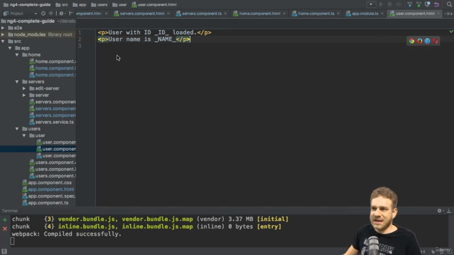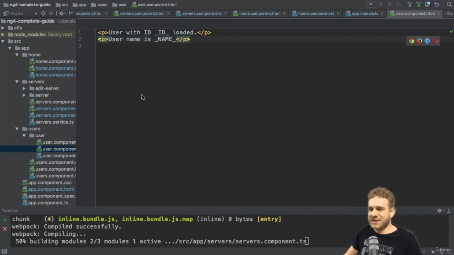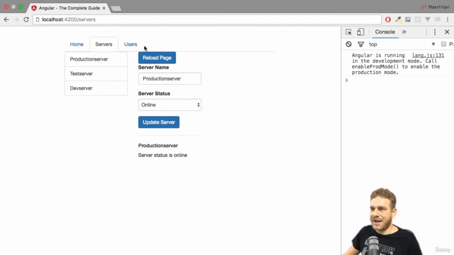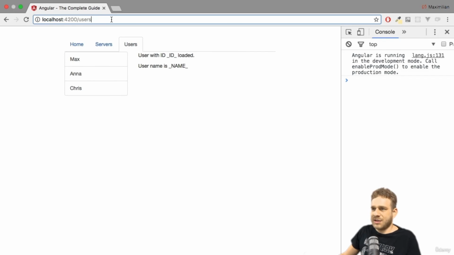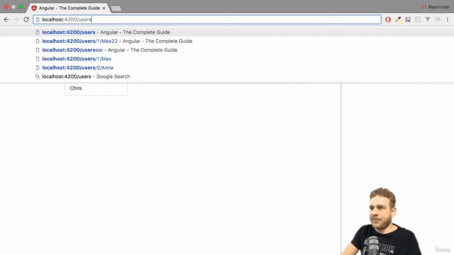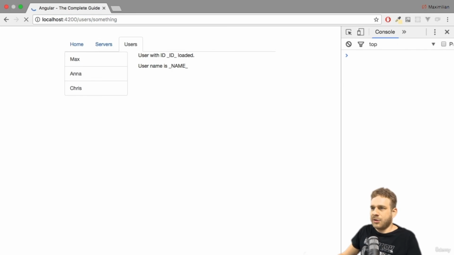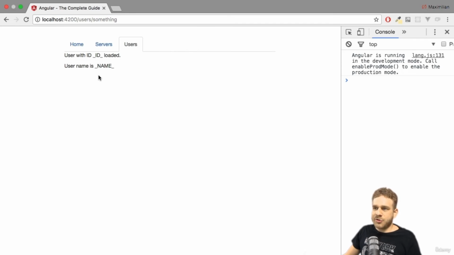Let's now see if we successfully reach this. So if we save this to let it recompile and we go back, we are in users. Let's add /something here. And you see the single user component was loaded. The same if we add /1 here. So the segment after /users is indeed interpreted as dynamic. Otherwise, we would get the error that users/1 is an unknown route.